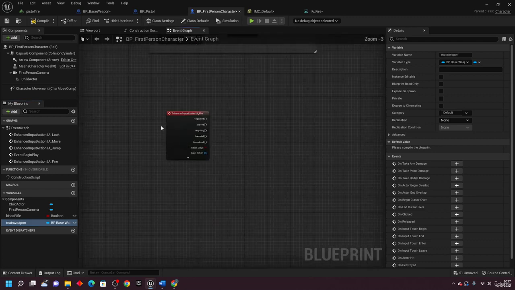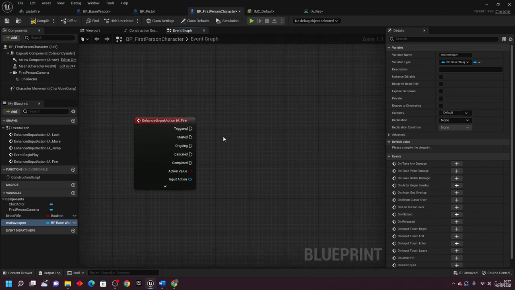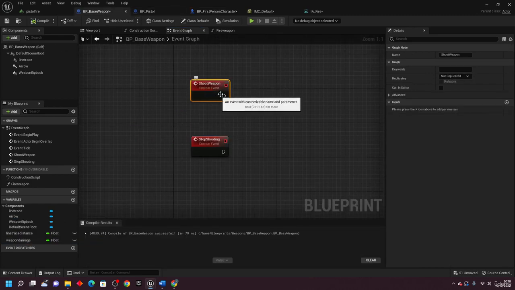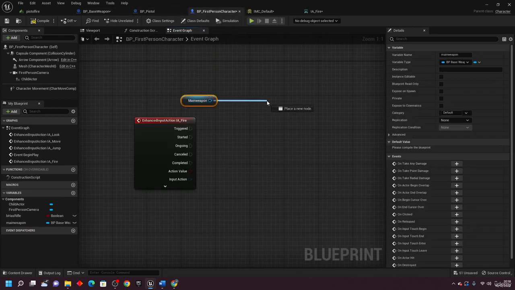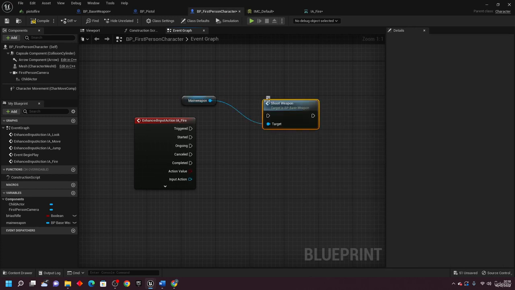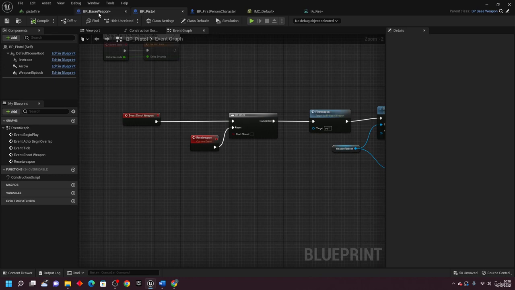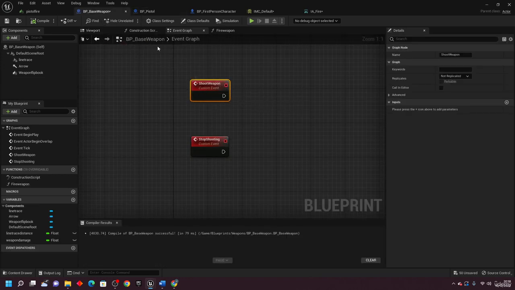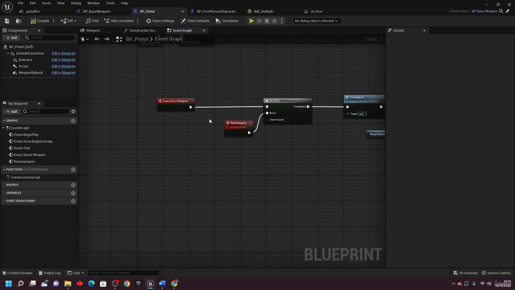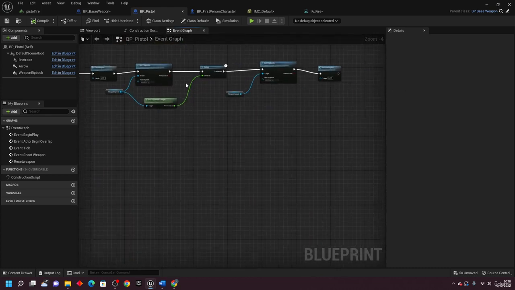Then, whenever we call the IA fire, what we're going to do is just drag in our main weapon and look for get main weapon, and we are going to call the shoot weapon inside of it. So if I just drag up here and look for shoot weapon and hook up triggered to here. And just go compile and save. Now, inside of our BP pistol, because it's a child of the BP base weapon, when we're holding the pistol and we call the shoot weapon, it's going to run all these nodes. So we can test everything out now.